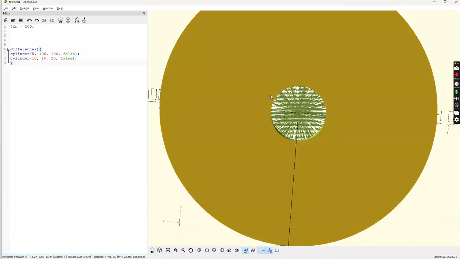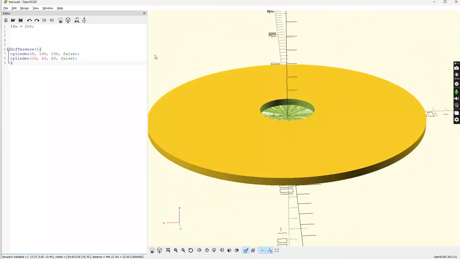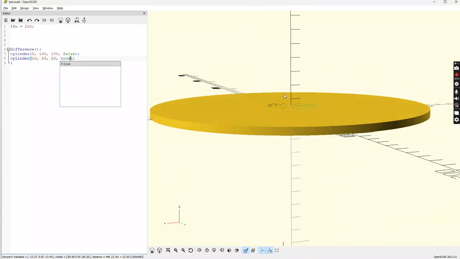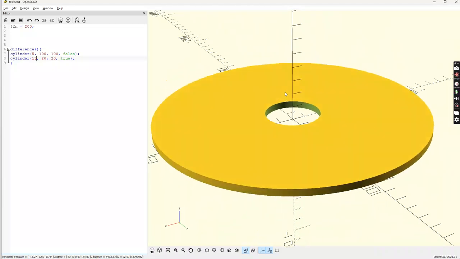Okay, so I made a hole in it, but you can see it's not all the way through. So what I need to do is make this one, well, if I just change the center to true, okay, put it down too low. I can make it bigger, and it cuts all the way through.